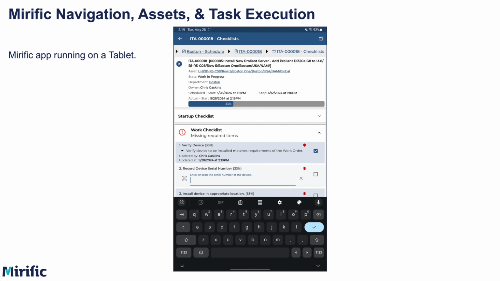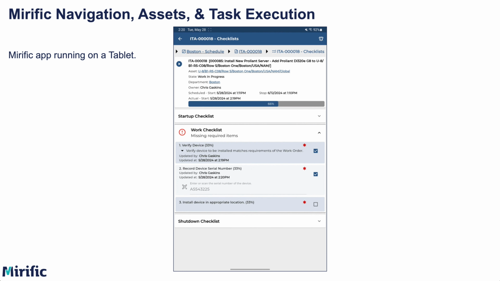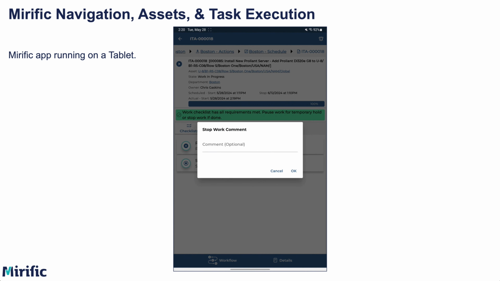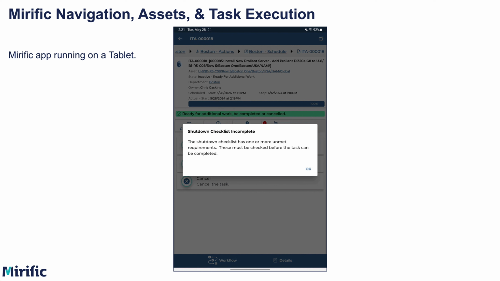The second checklist item requires entering or scanning the serial number of the new device. Let's enter that manually and complete the item. Finally, the last checklist item tells us to install the device in the appropriate location. The installation is complete, so we can complete the final item as well. Now let's return to the Task Workflow panel and stop the work. The final step is to complete the task, so let's select Complete Task.